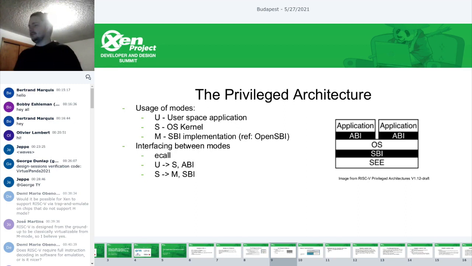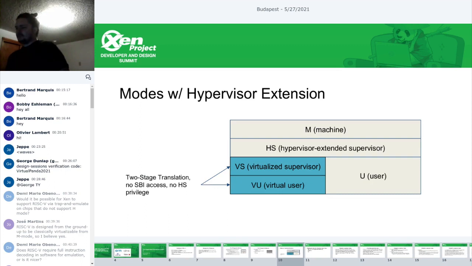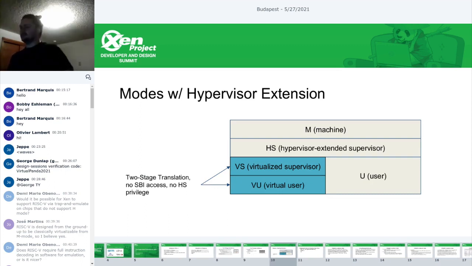And between these, there are pretty simple abstractions. The application talks to the OS through the ABI, and the OS talks to the SBI implementation across the SBI barrier, and that's all done using the ecall instruction. So this is your syscall barrier or your syscall interface, and then your SBI interface. So that's just the different privilege modes without the hypervisor extension.